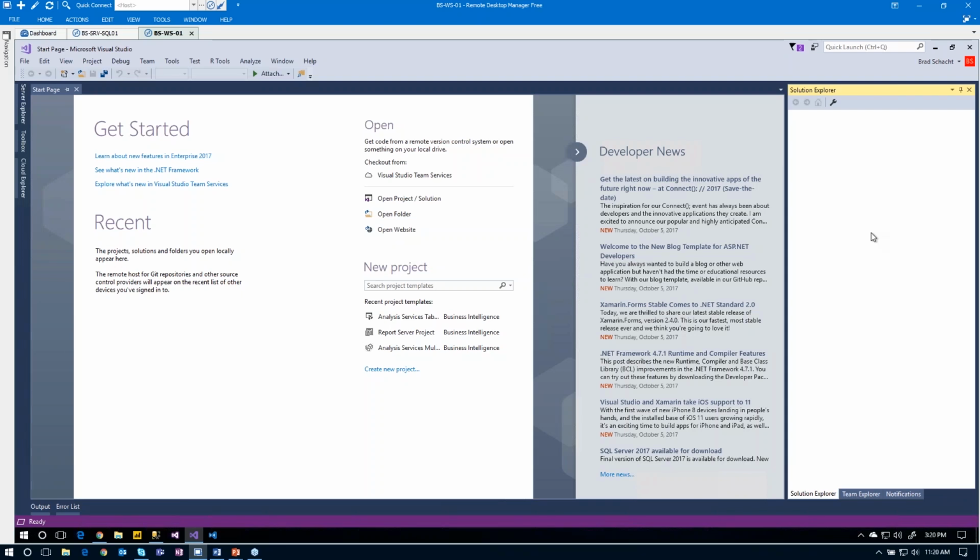So here we are inside of one of my virtual machines I've got running in Azure here, just a Visual Studio 2017. For those of you who are unfamiliar with Visual Studio 2017, you can also do this in 2015. But with 2017, we're going to be able to get to the Analysis Services tools a little bit differently than we have in previous versions.